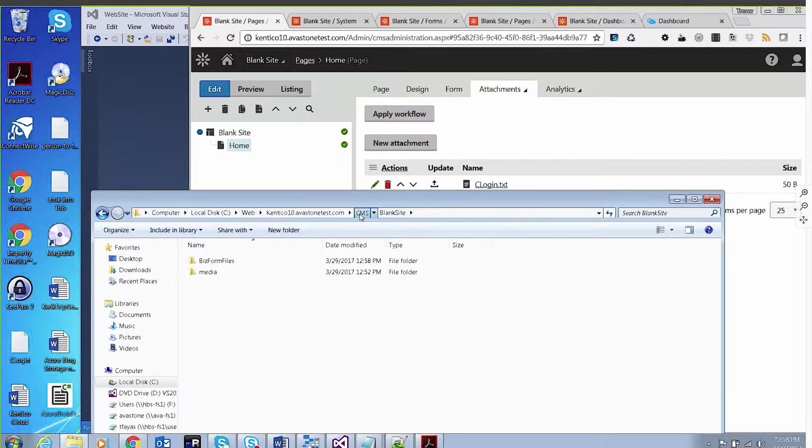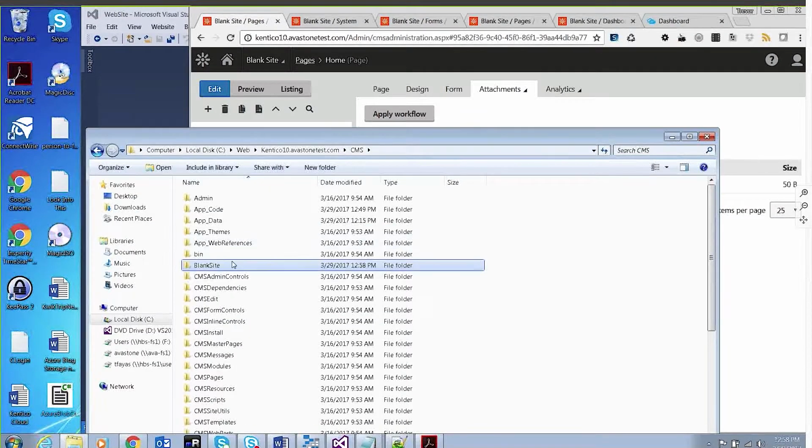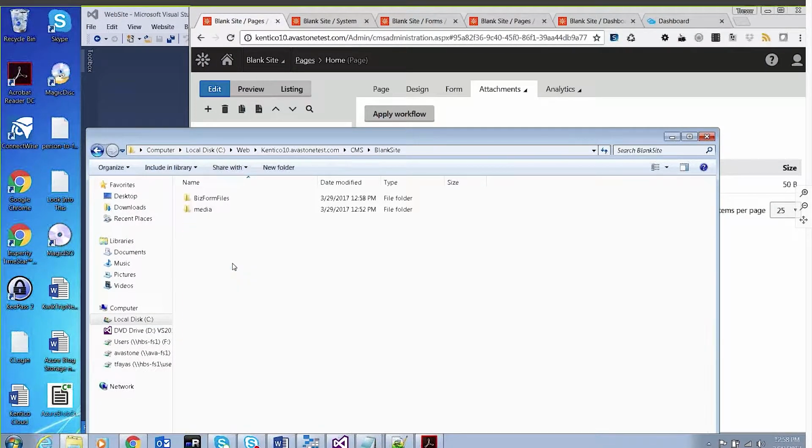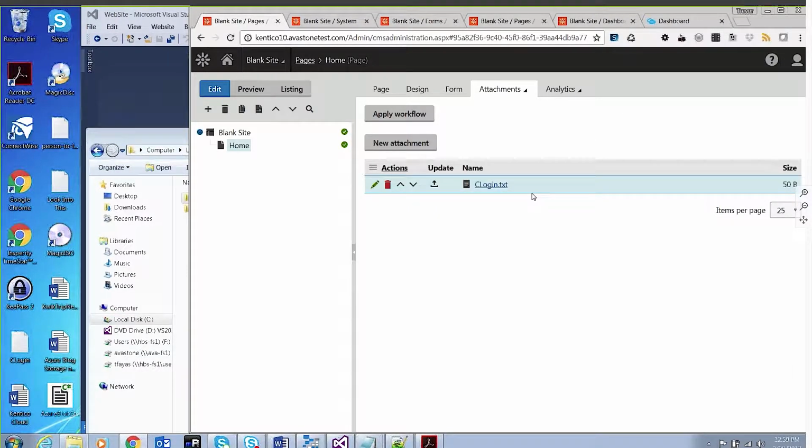When I take a look at my actual CMS folder, I'm going to see my blank site, which is the name of my site. And we have two folders. We have the media folder, which has my Azure Blob test, and that's going to be that media file that I just uploaded. We have biz forms, which is going to be for that form thing that I just put up. And of course, there is no attachment because that's actually in the database. So we have all these attachments. Now we want to hook up Azure to start utilizing these things.